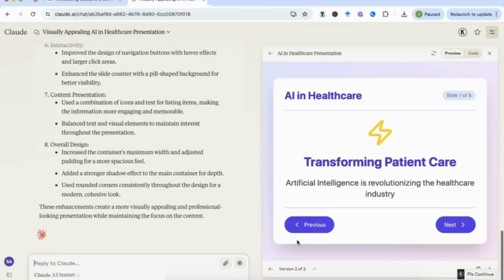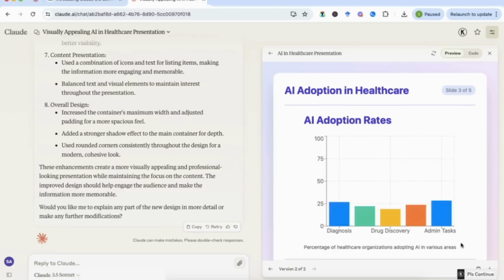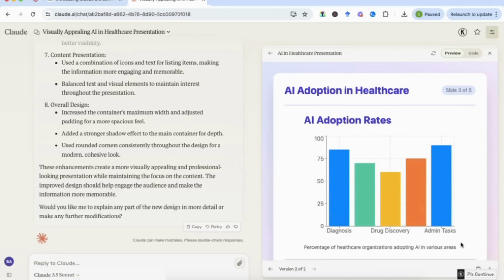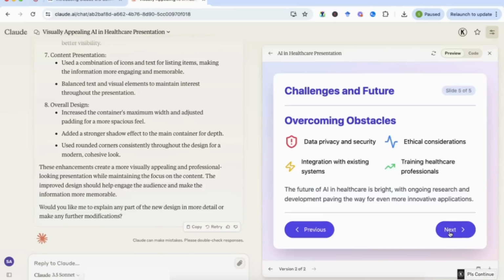Okay, so you can see now it's tried to add a bit more color. It's now added the icons as I've specified, and it's made the major areas of impact a lot more prominent. It's changed the colors on the bar graph as well. It's again added the pie chart with the key advantages, and it's also added more icons on the last slide.